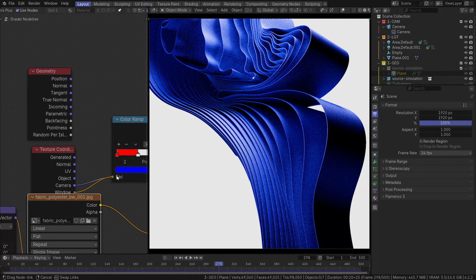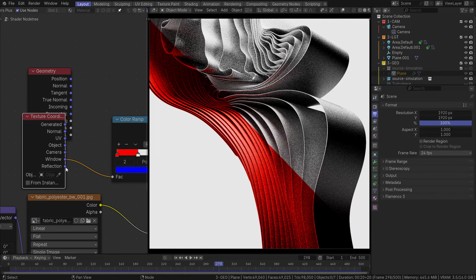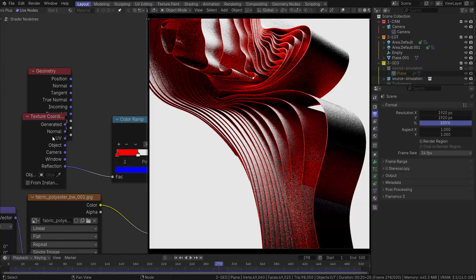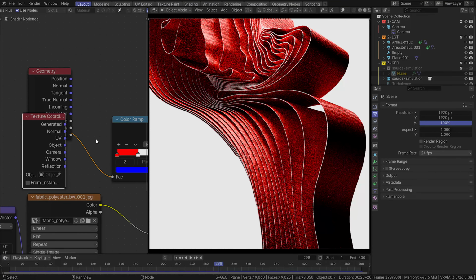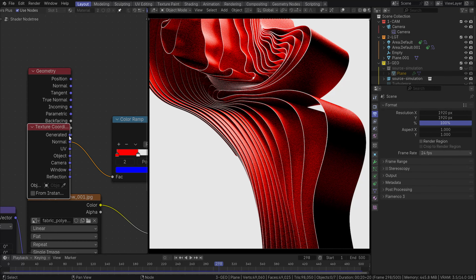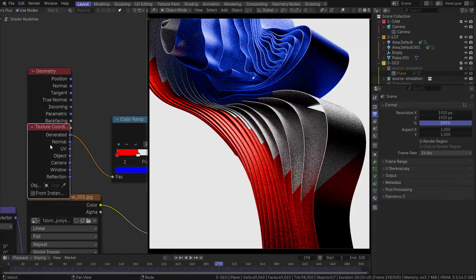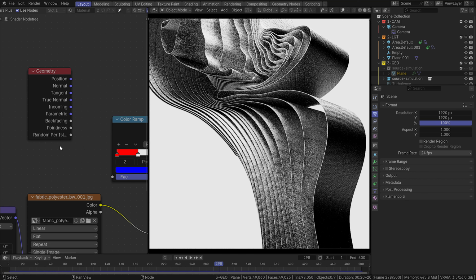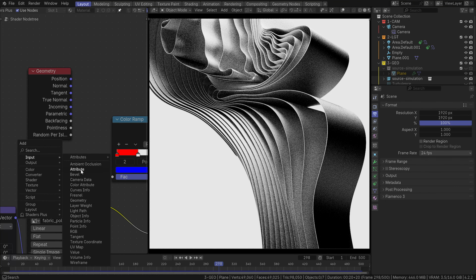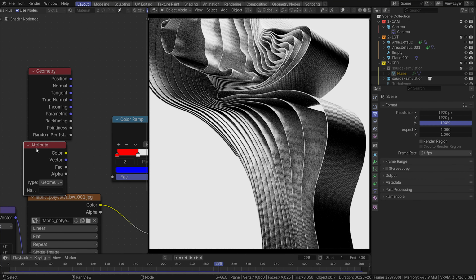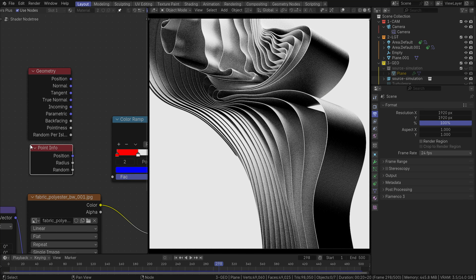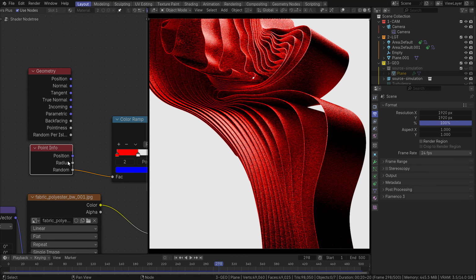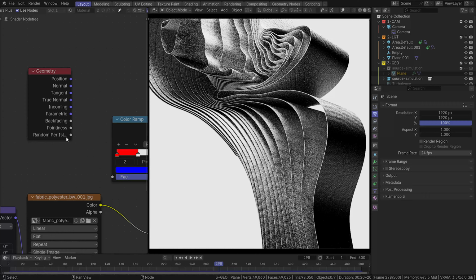Camera, window, reflection, UV, okay, normal. Okay, so we don't want this, generated. All right, let's try something else. Input, attribute. Nope, that's an attribute. That's not the one I want. Volume info, point info. We already did that, I believe. Didn't get anything from that one.